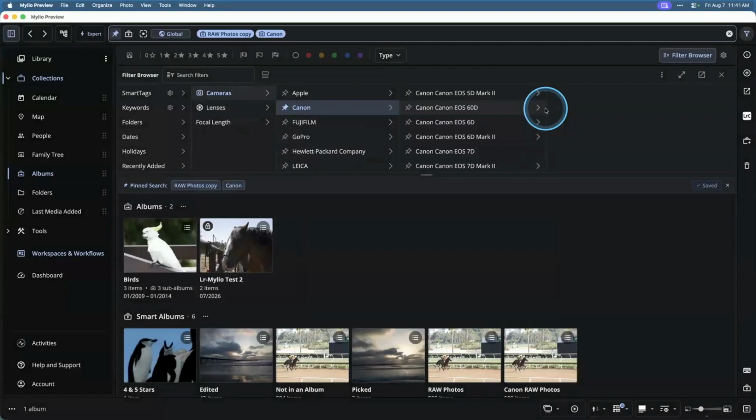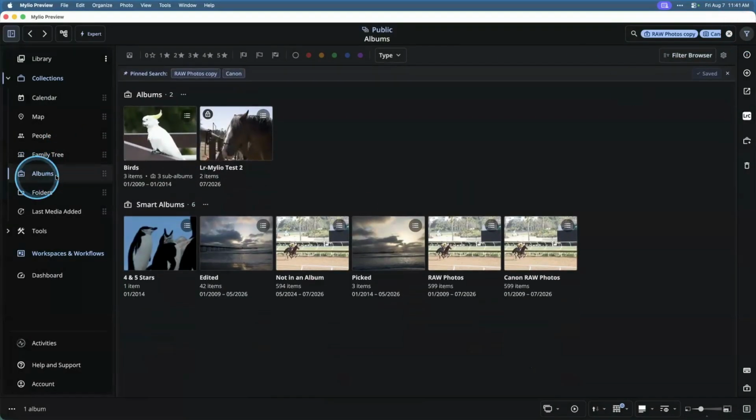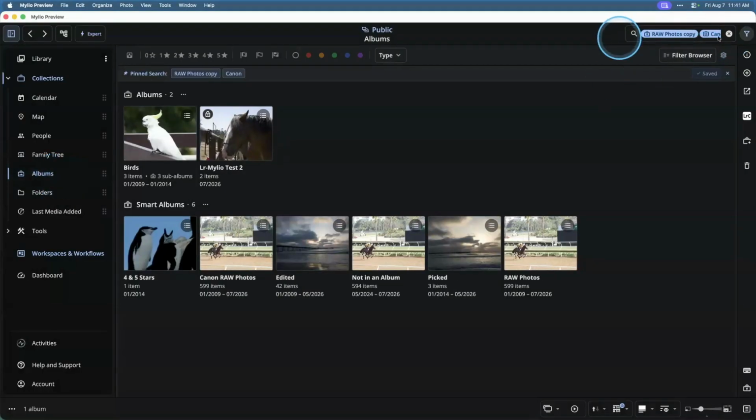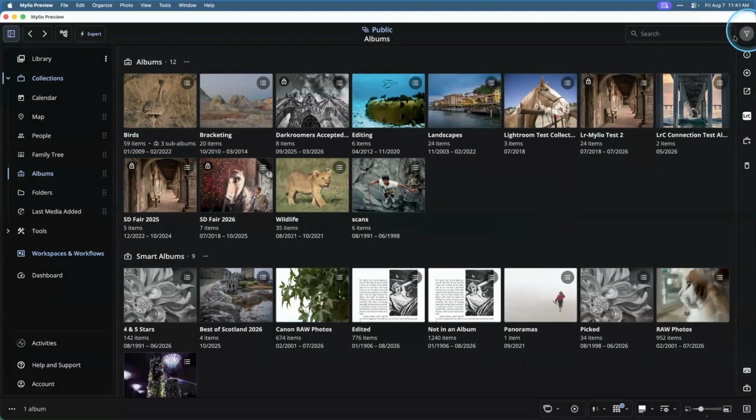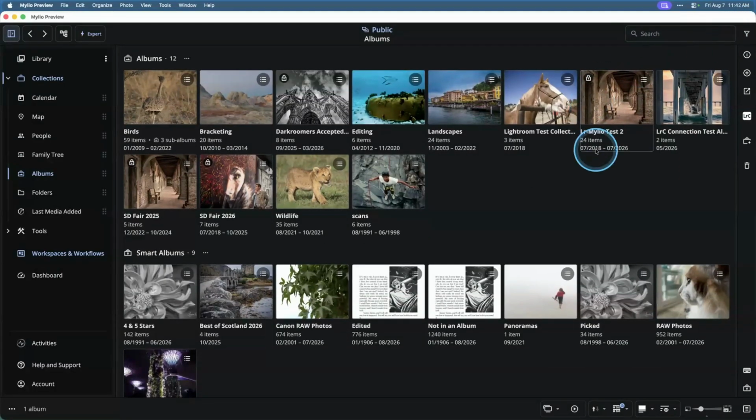We close that out here, and let's take a look back at our albums view. I'm going to close up the filters, and let's talk about some of the other view options you have here in albums view. I'm going to clear that search, and close up the filter browser. That way we have a pretty clean area to work with. So you'll notice right now my albums are grouped by albums here at the top, which are my regular albums, and down here at the bottom I have my smart albums.